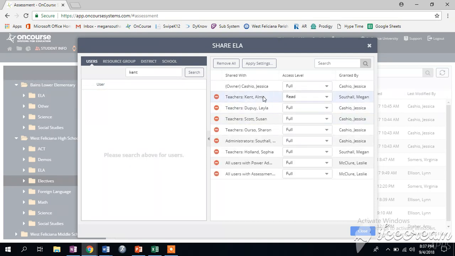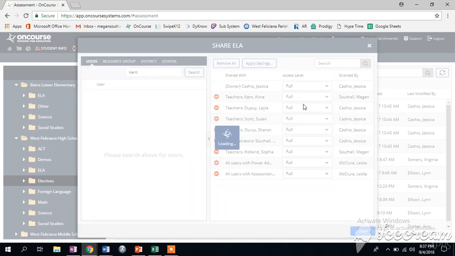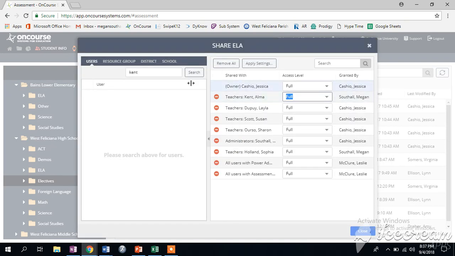Now this is something I wanted to draw your attention to. The default setting for adding a teacher into this folder is read only. But we want her to be able to create, read others, amend others. We really want this to be a collaborative workspace. So I'm going to change that to full.